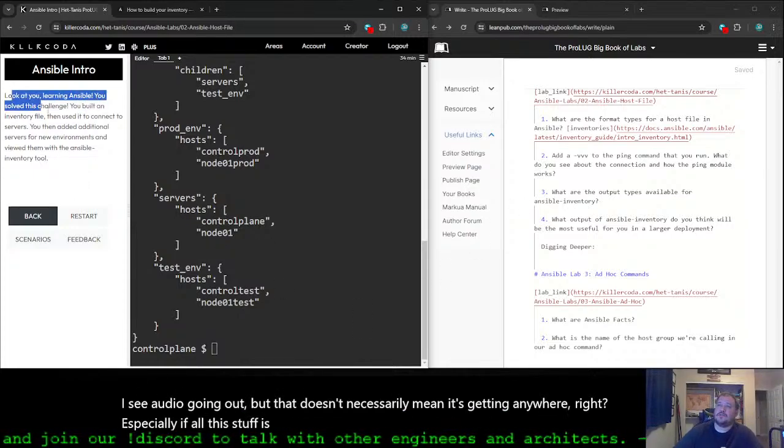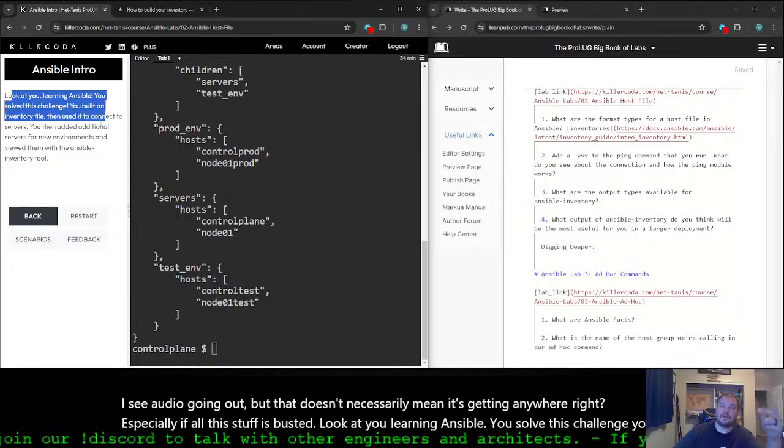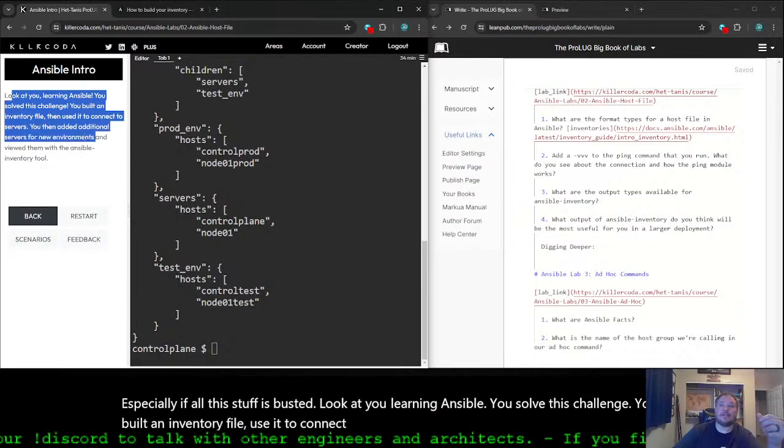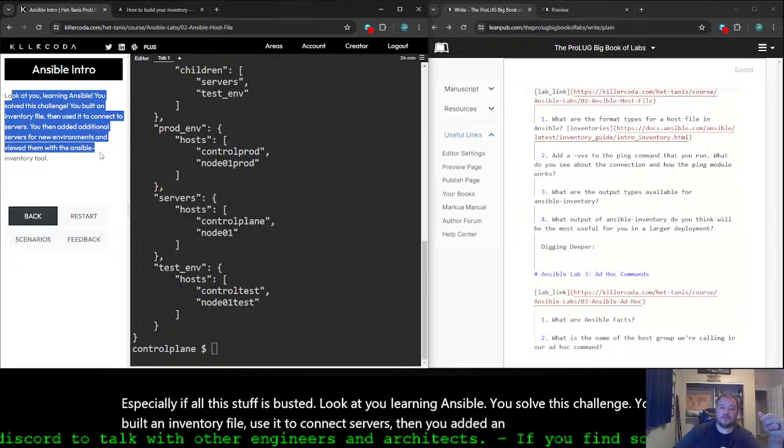Look at you learning Ansible. You solved this challenge. You built an inventory file, used it to connect to servers. Then you added additional servers for a new environment.